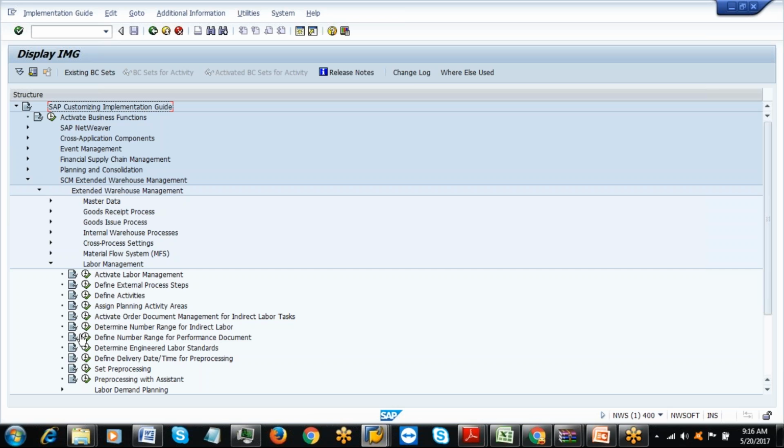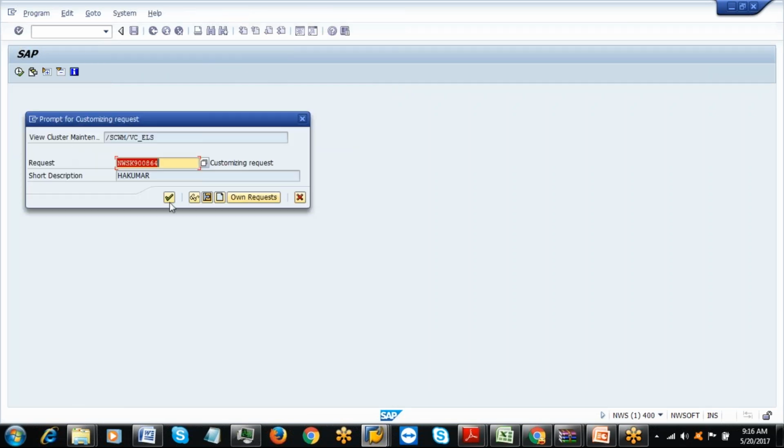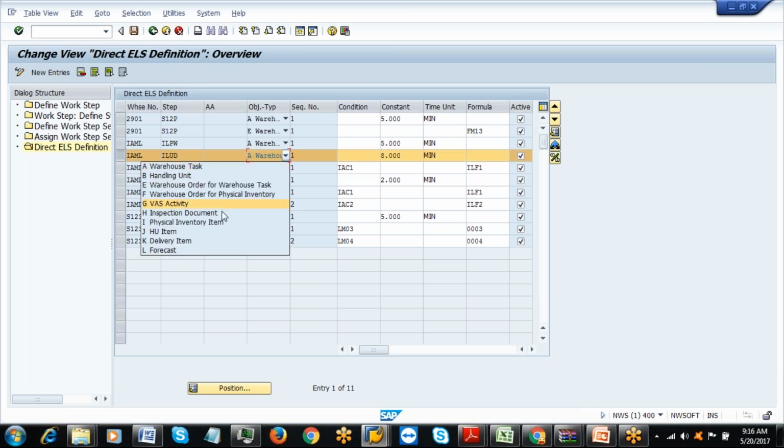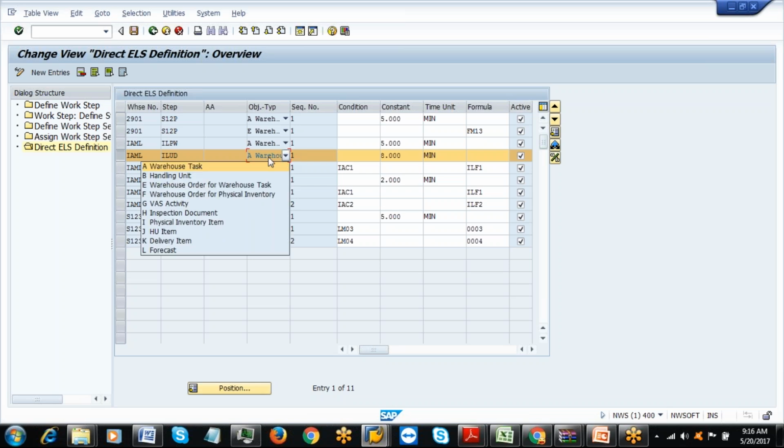E. I can show you one more test. Go to the configuration one more time if you don't mind. One more test case. First, please explain to us for one minute. See, ILUD, A means warehouse task. Drop down one more time. A means warehouse task. When you create a warehouse task, 8 minutes.